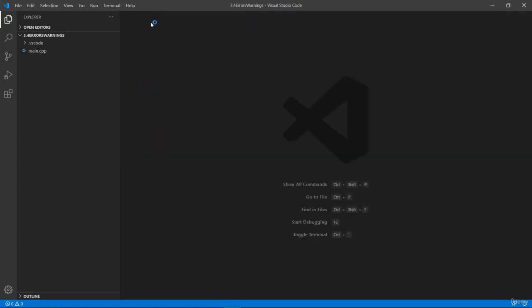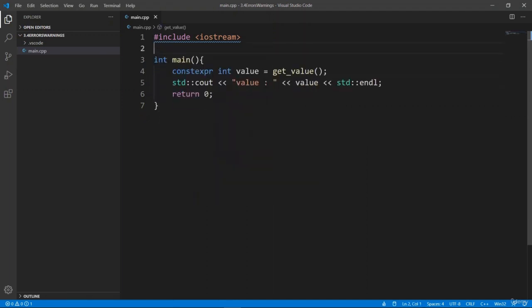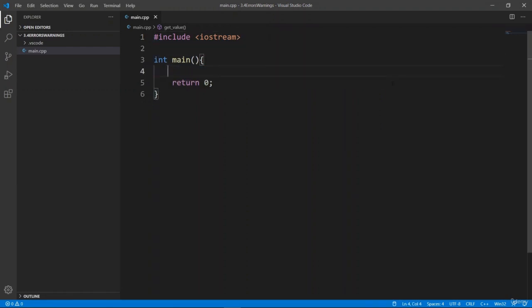I am going to close this welcome screen and open our main CPP file. We're going to get rid of this const eval thing. This is a C++20 test thing we had in. We don't really need it now. We're going to get there in due time. What we want to see is compile time errors.